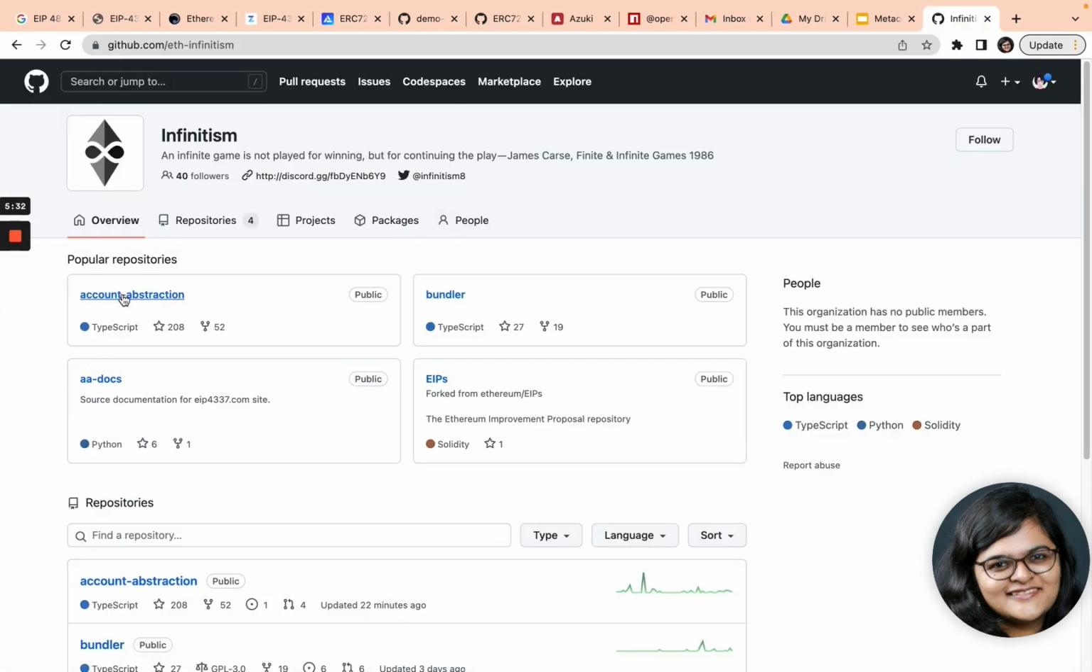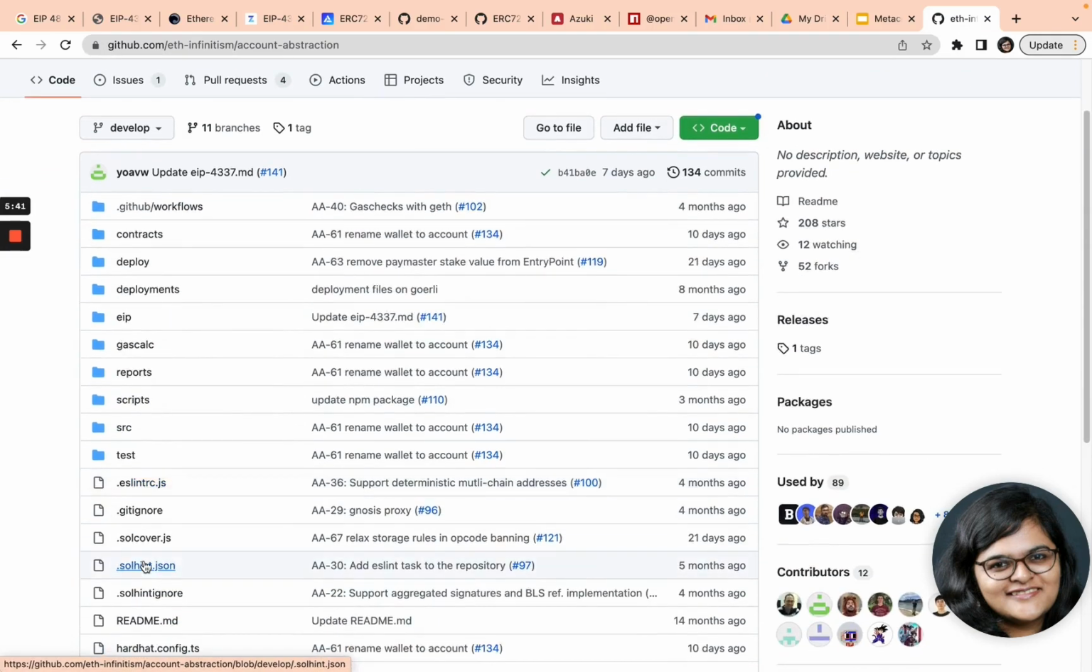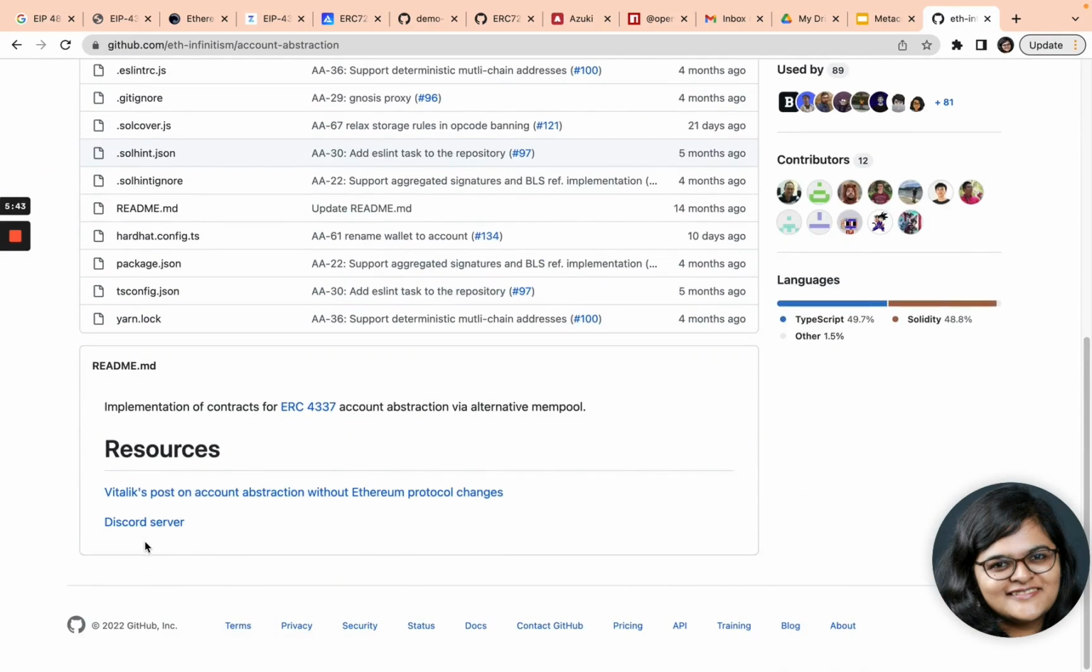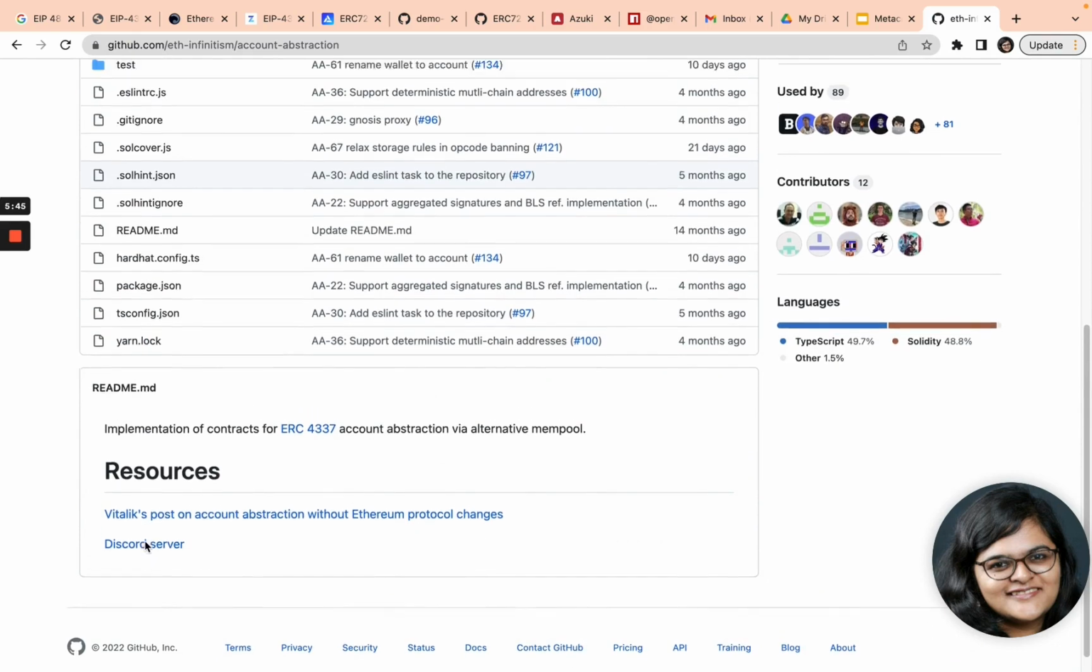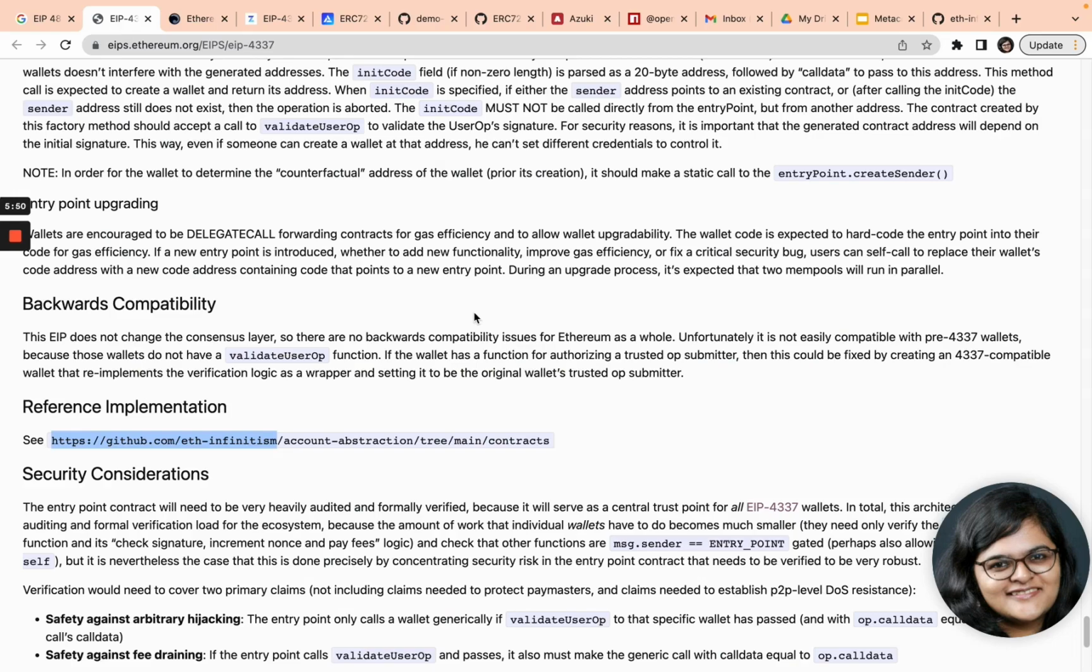So you can see that the account abstraction repository is present inside eth-infinitism. And here you can find a lot of scripts. You can find deployments, deploy, you can find contracts, etc. So there is a bunch of things from the reference implementation, which is what we will be looking at for this particular lesson.